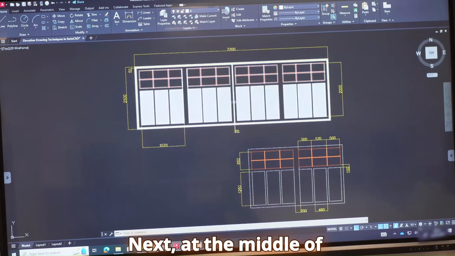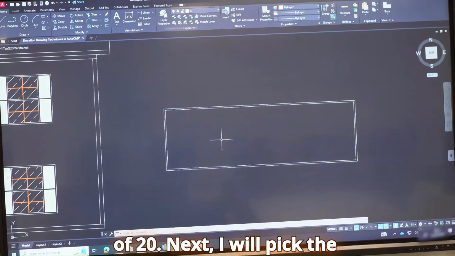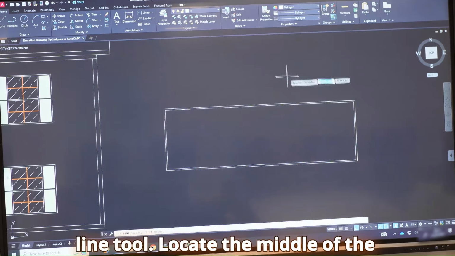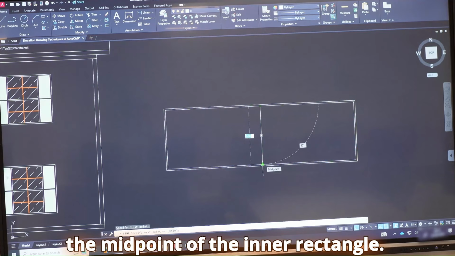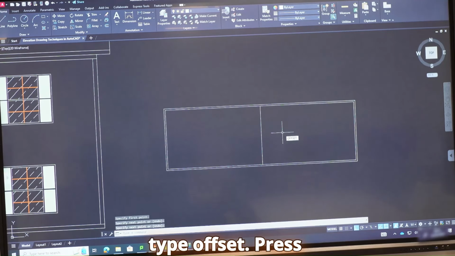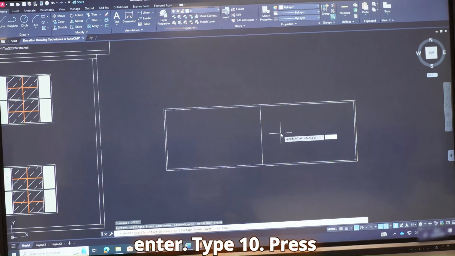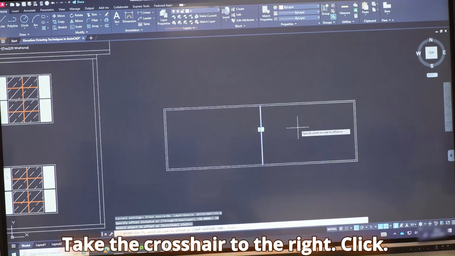Next, at the middle of this garage, we have a gap of 20. Next, I will pick the line tool. Locate the middle of the inner rectangle. Click. Locate the midpoint of the inner rectangle. Click and press enter. Next, I will type offset, press enter. Type 10, press enter. Click this center line. Take the crosshair to the right, click.